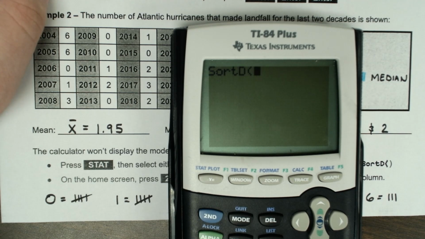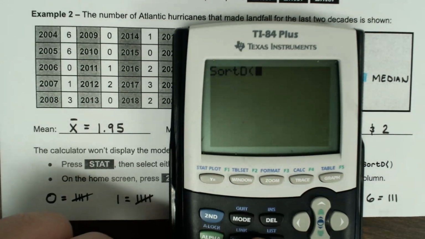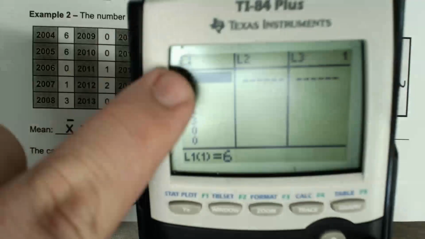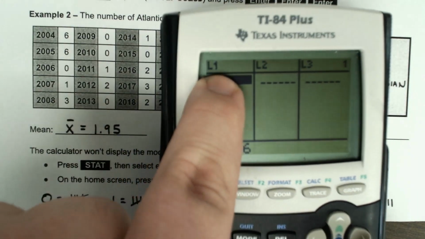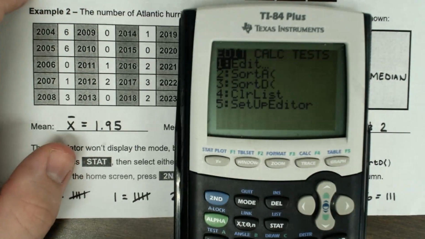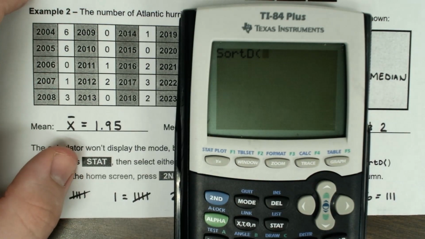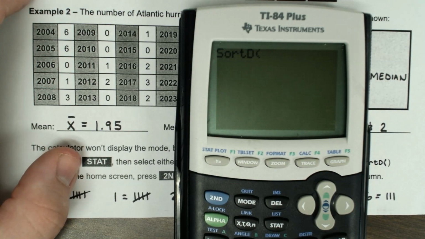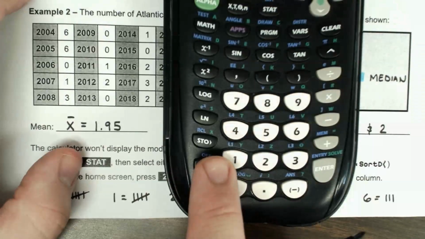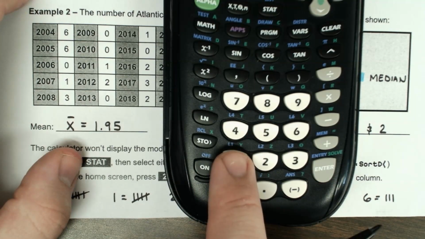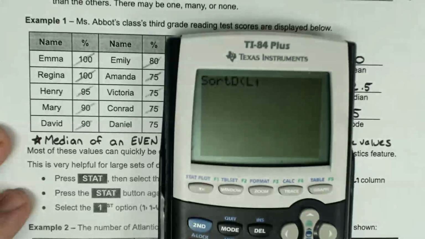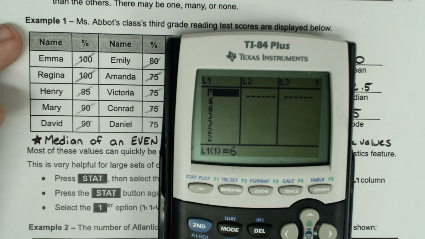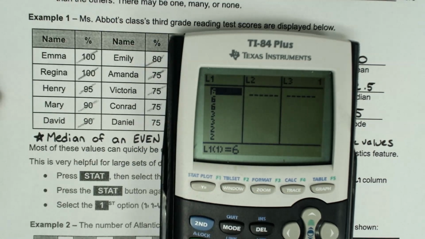Then you need to tell it, what am I sorting? Well, in that stat edit, you were typing all of these in a column called L1. That means our first list of numbers. So whenever I say sort D, I need to tell it list 1, which is in blue above the number 1 button here. So I'm going to hit second 1. When I do that, it'll just say done. When I go back and check my stat edit, now all my numbers are in order.